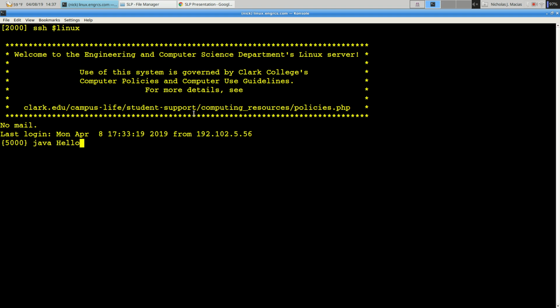And we can run Java directly from the command line here.